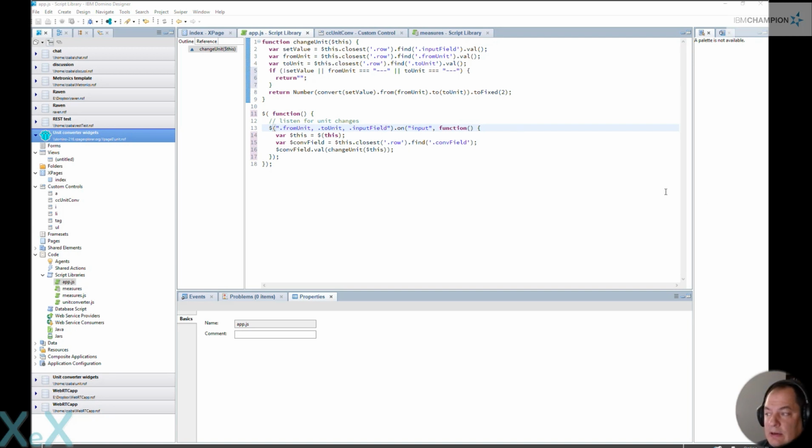Since there's only a single listener on the page, I have to find out which actual combo box or input field has been changed. In order to do this, we use the this object in JavaScript. That's how you find exactly the input box that you changed. From that information you can find out which combo boxes belong to that widget.